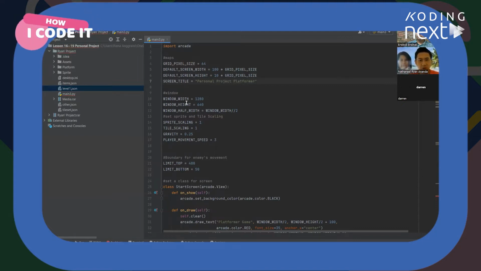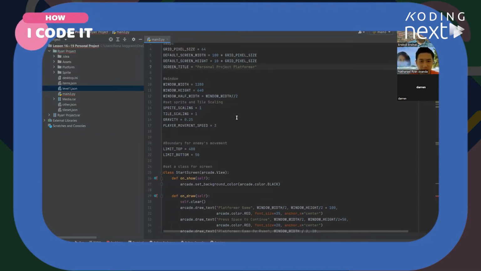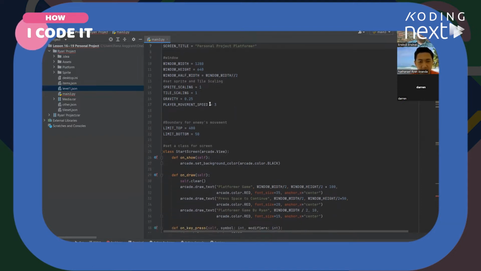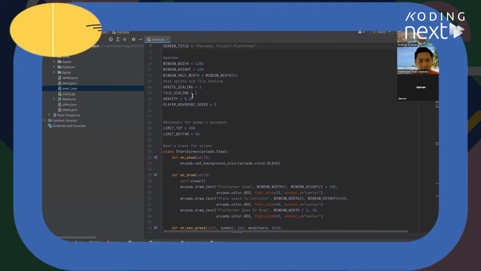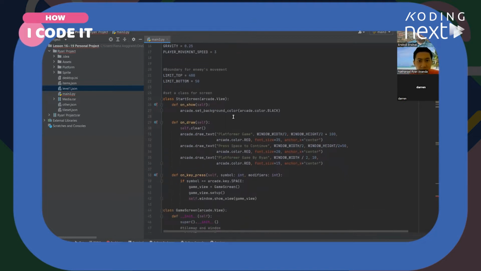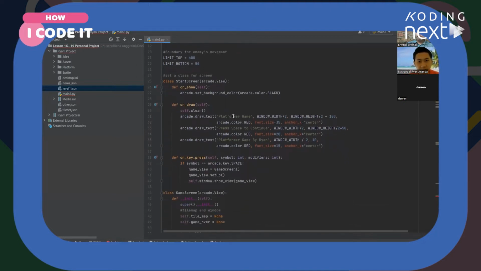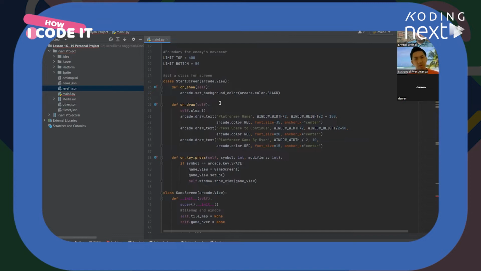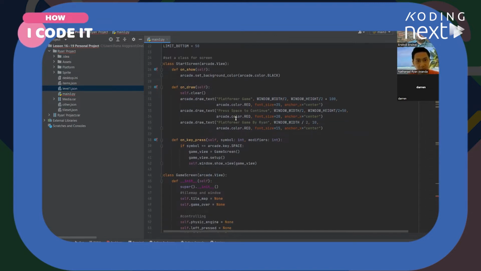This is for the game itself, the width and the height of it. This is for the gravity and movement speed and the scaling of the tiles and the sprites that you use for the tile. The boundary for the movement of an enemy in the tile that you can set an enemy is for the top is 400 and the bottom is 50.